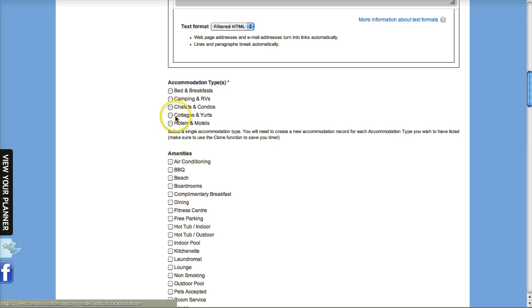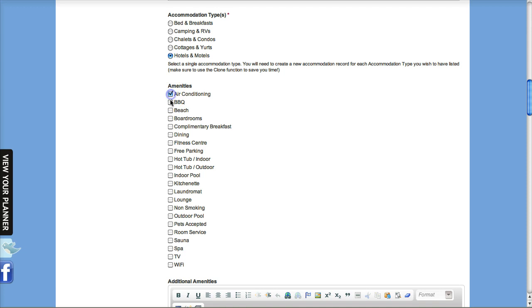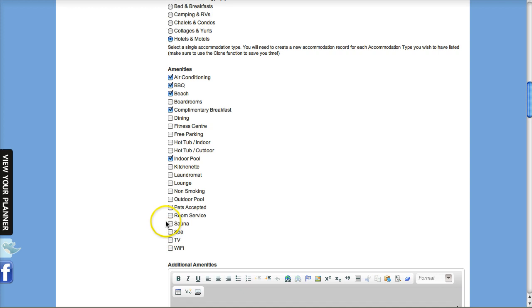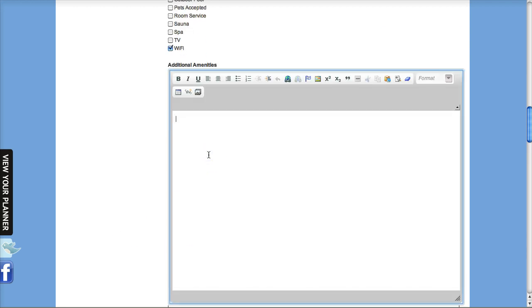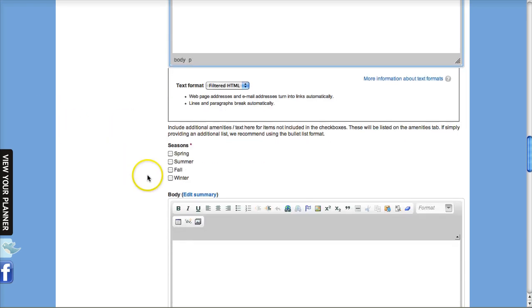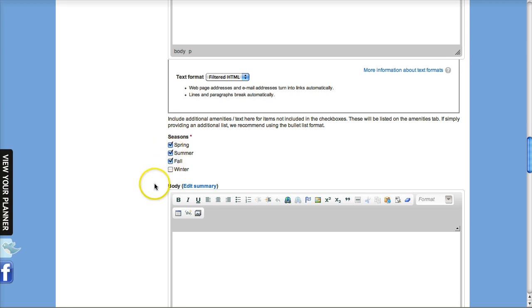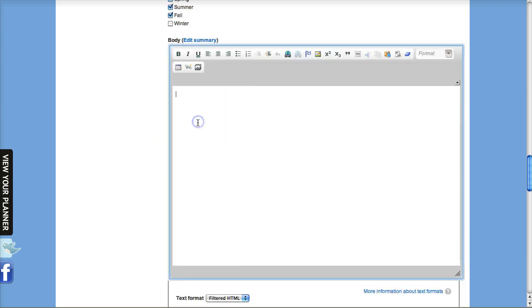So we're going to create a hotel and motel record as an example, and we're going to say it has air conditioning, a barbecue, a beach, complimentary breakfast, and an indoor pool. Maybe some Wi-Fi too. These are my additional amenities. And we'll come on down and we'll say we're open spring, summer, and fall, but not winter. So we'll fill out our body.